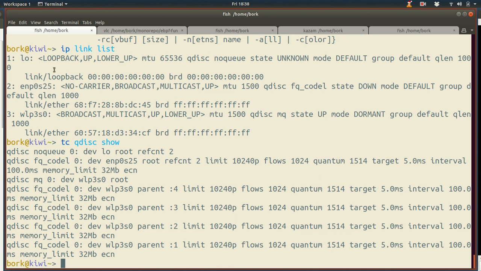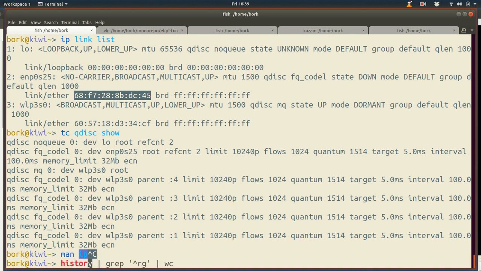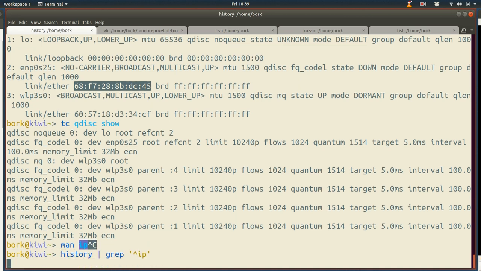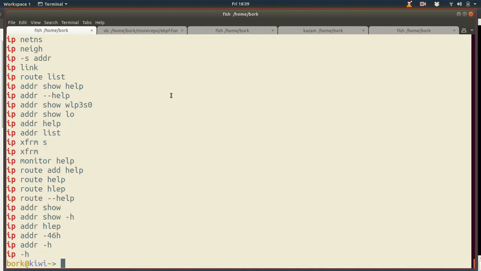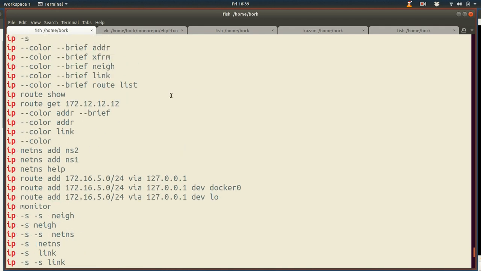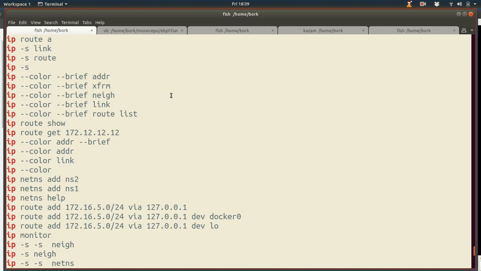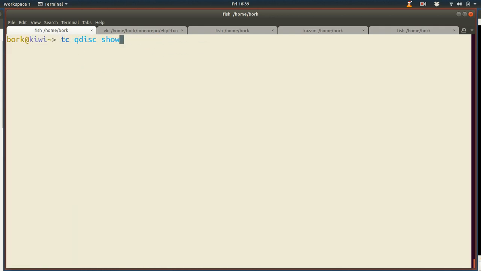Those don't say the IP address that's associated with that. But it does have the MAC address, which is useful to know. And I wonder, is there a way to set my MAC address from the command line?